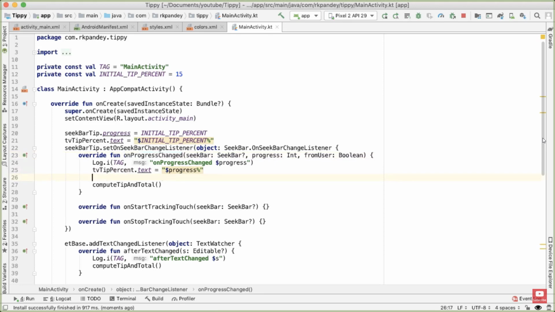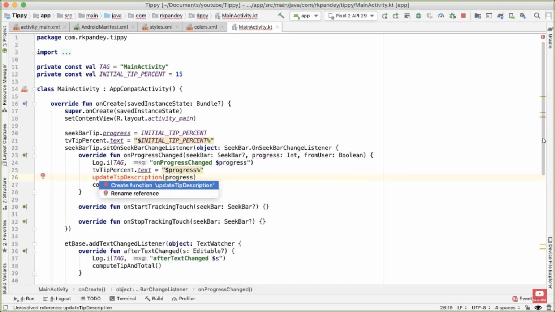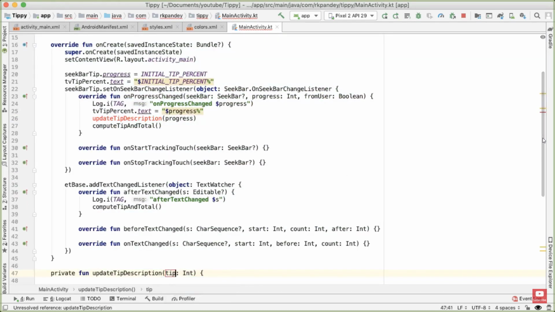So let's add another method here. I'll call it update tip description. And we'll pass in the progress. And this method doesn't exist yet, but Android Studio will create it for us. I'll define it in main activity. And then the parameter is going to be the tip percent.